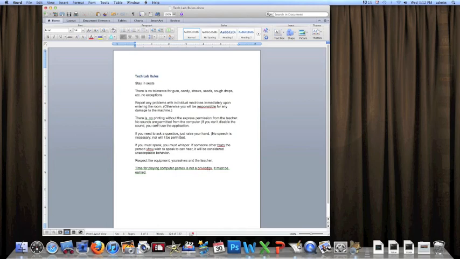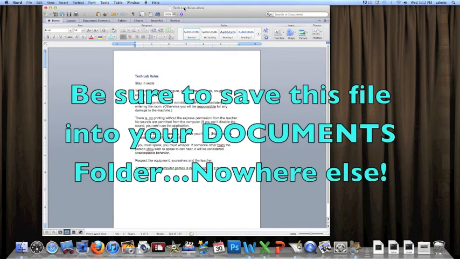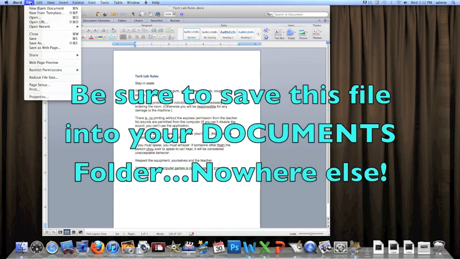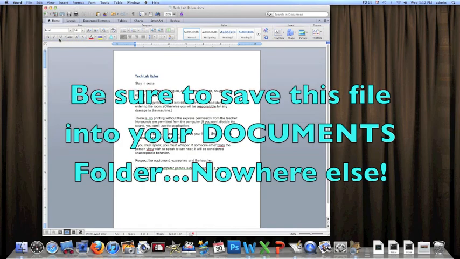But for right now, we're going to save this. It's already called TechLab Rules. So I go to File and Save. You'll notice you can hold down the Command key and touch the S. That will also save. I'll click it, and it's done.